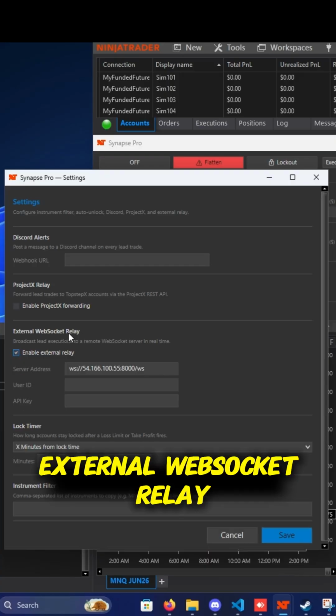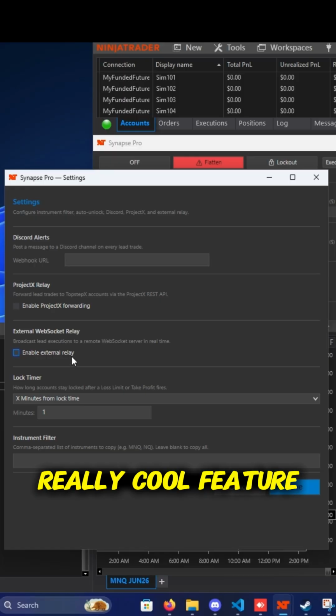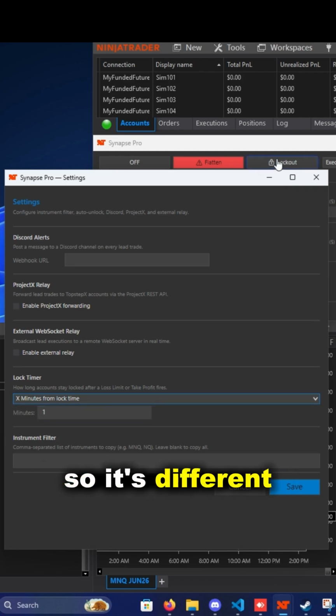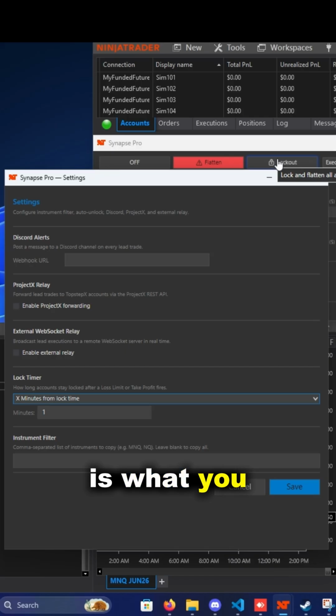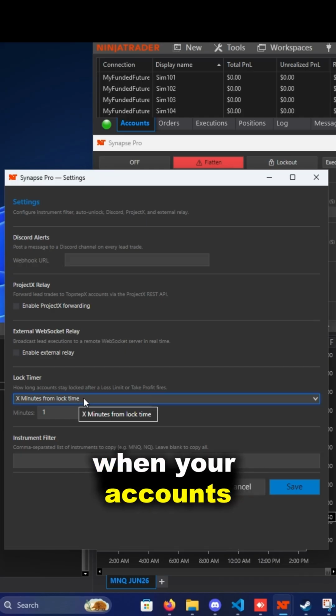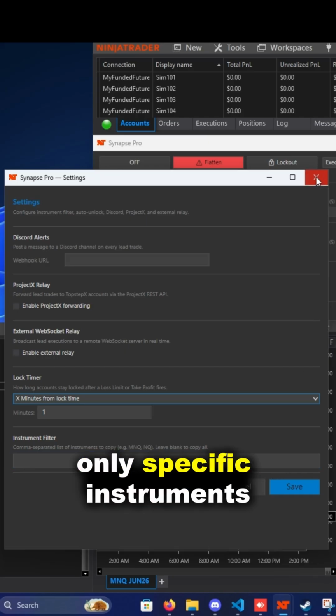The external WebSocket relay, I just did a video on this and how to use it. It's a really cool feature. You should go check that out. And then your lock timer, the automatic lock timer. So it's different from your lock. The lockout one is what you manually will lock out for. This is the one that's going to go into effect when your accounts hit your loss limit or take profit. Lastly, an instrument filter if you want to copy to only specific instruments.